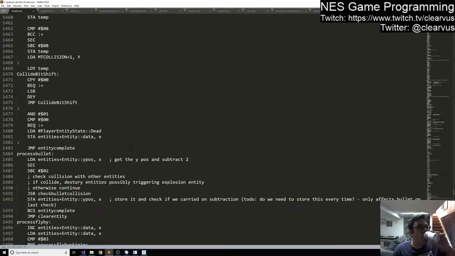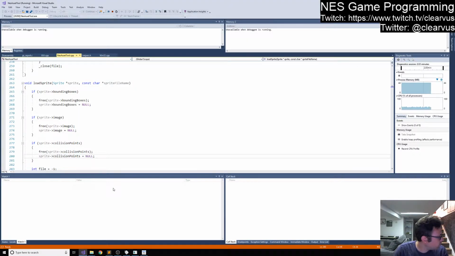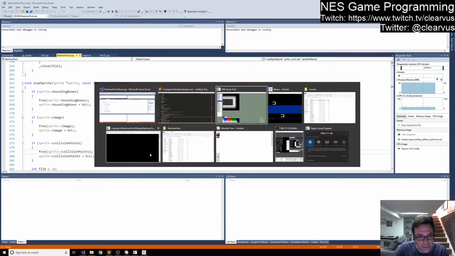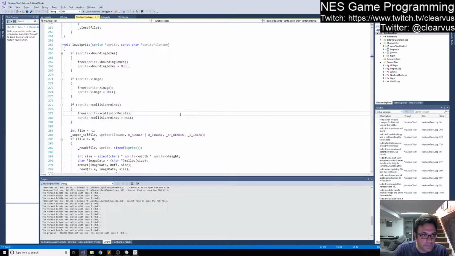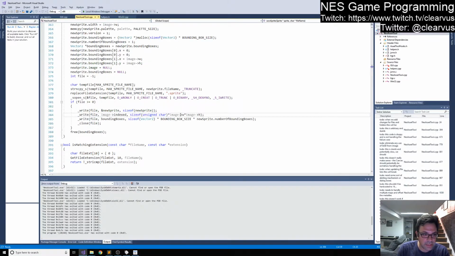So now what we have to do is output the information about the collision data for the game to be able to read, because we're not doing that right now. I don't believe we are.